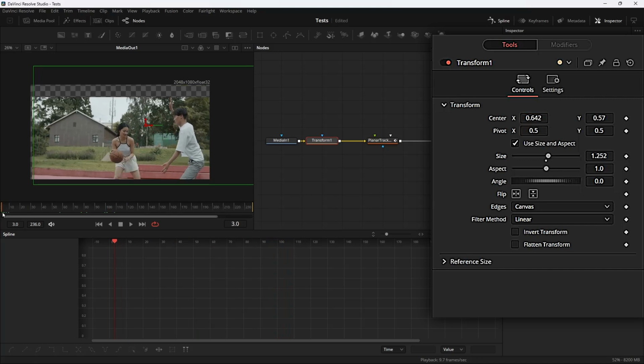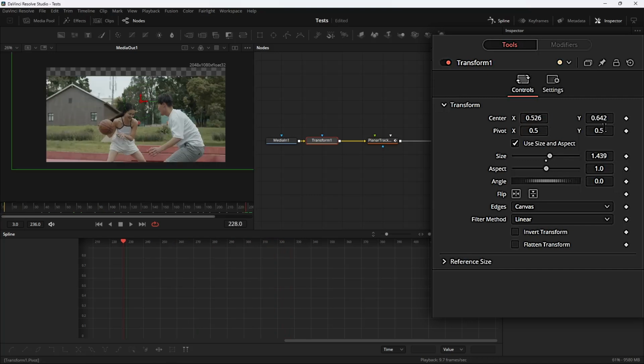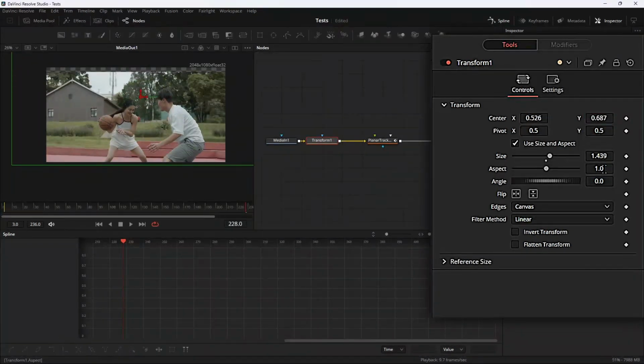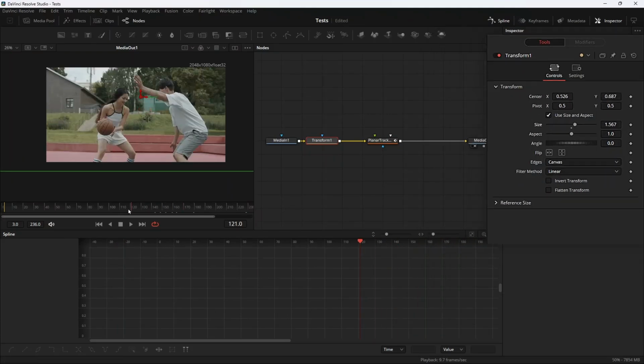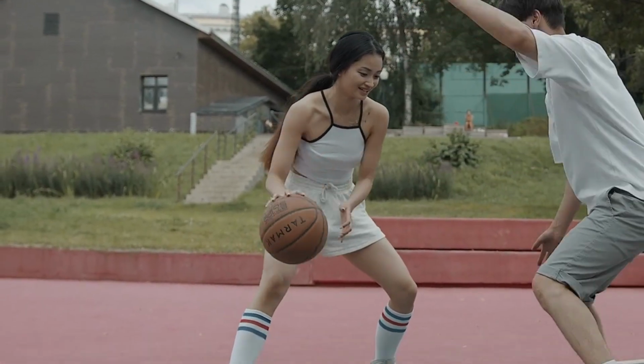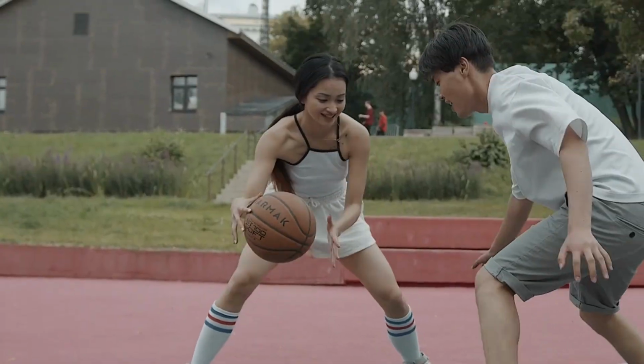Now this is the only gap left, so what you can do, you can go up just half, then scale it up, and now you can see there aren't any gaps. So that's how you can motion track anything in DaVinci Resolve.